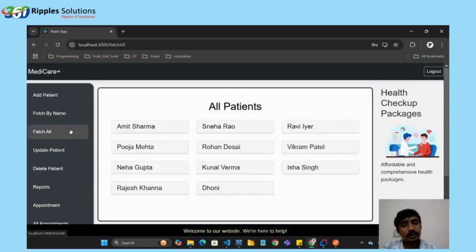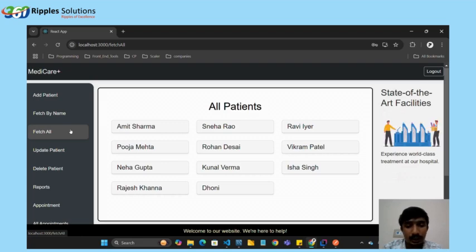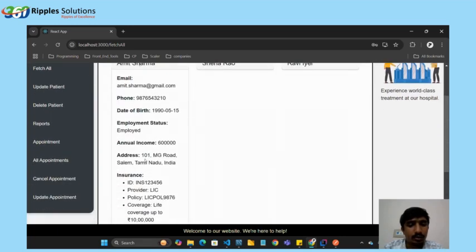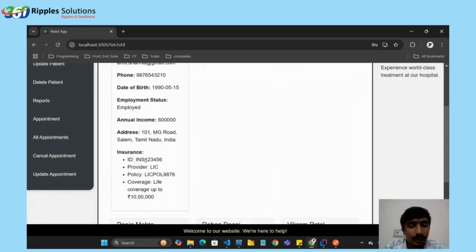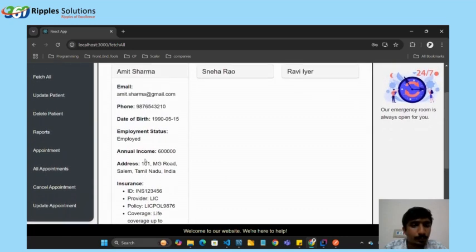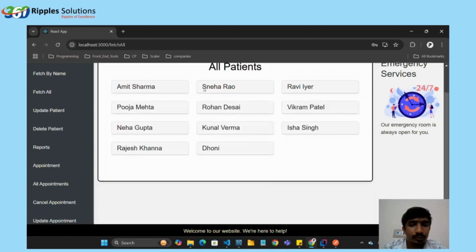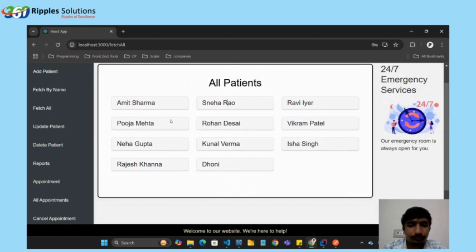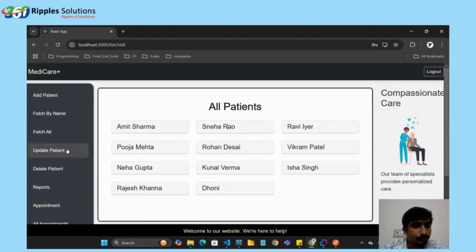Again, fetch all means that all patients' details will be shown here. But here it is only showing the name. If you want to see all the details, just click on their name, and it will expand and show all the details. So you can see how it's going to work out. So this is how all patients is going to work.